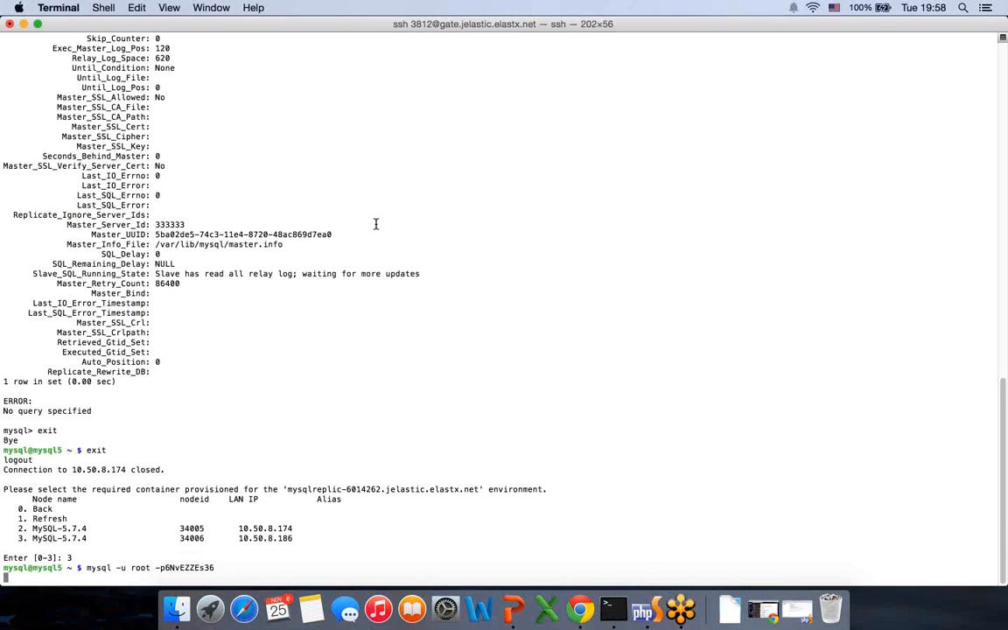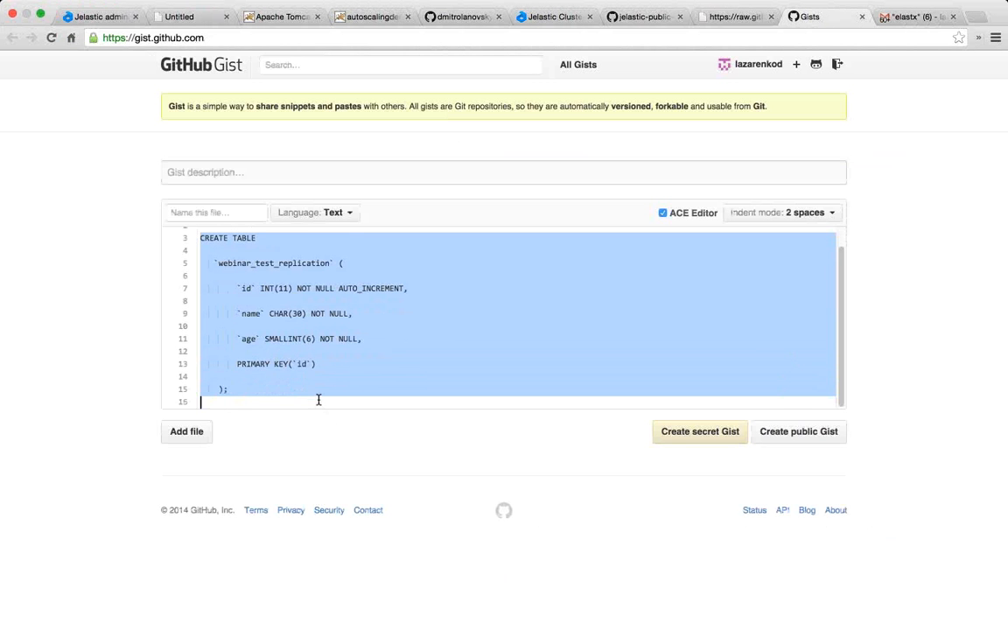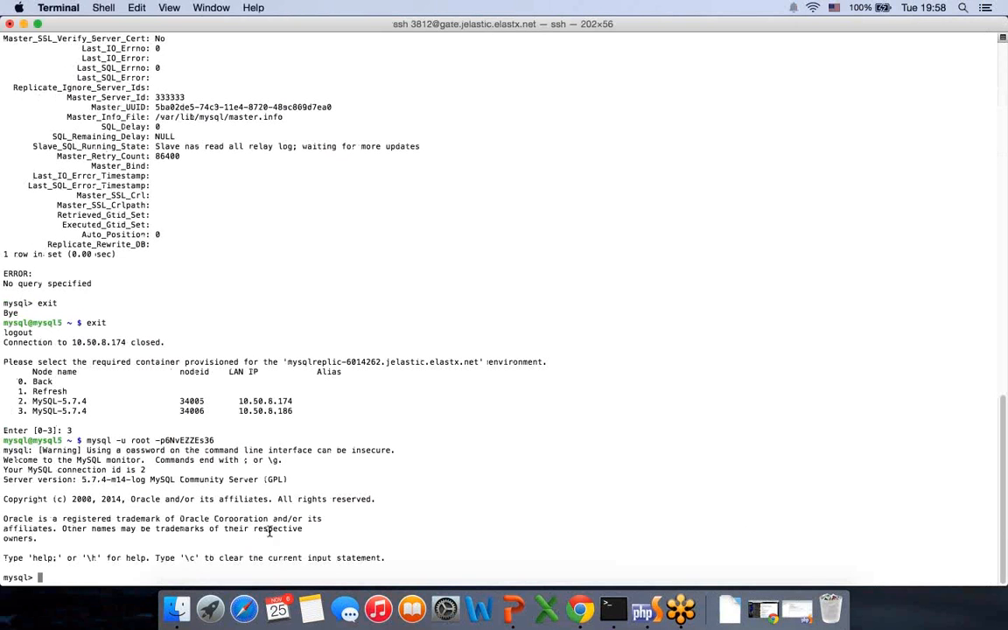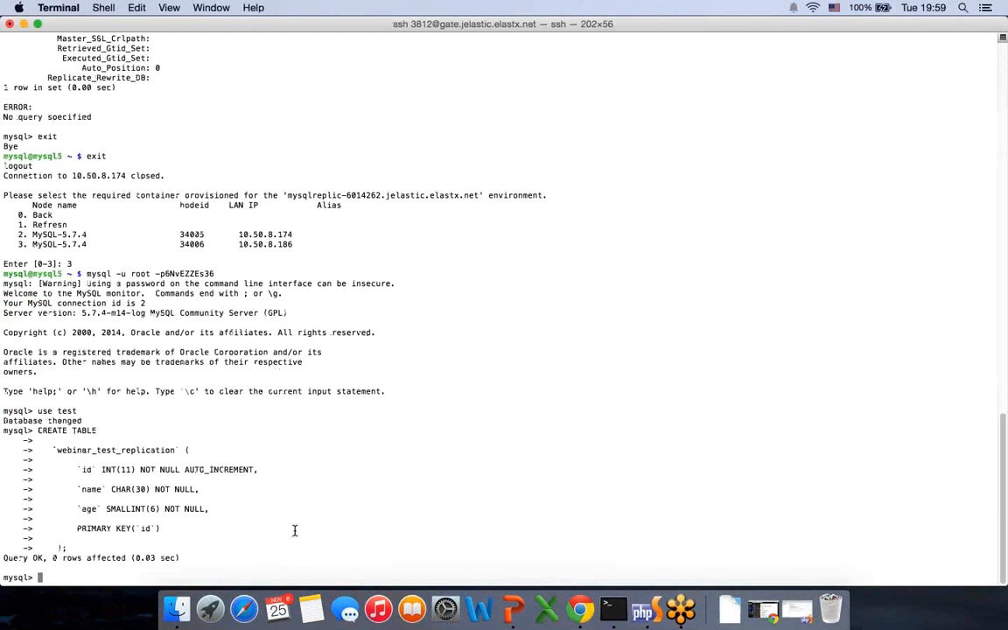While Dmitry is creating this table, you can see how easy it is to travel across environments and across containers without extra authentication. You authenticate yourself only once, and you can travel across all environments. It's very easy and very useful. Yeah, very powerful SSH. So now Dmitry is creating a table on the master. Yes, I created a table called webinar test replication.